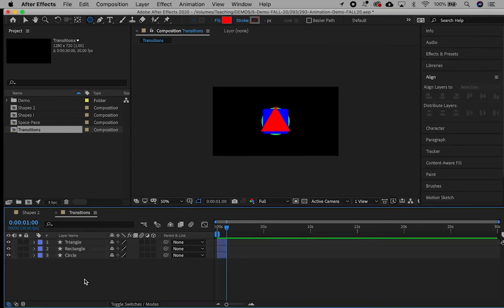The first transition we're going to work with is the hard cut. Now this is the most obvious cut. It's the least seamless of the cuts. It just goes from one object to the next. So it's very straightforward. So all we're going to do is just space these out.